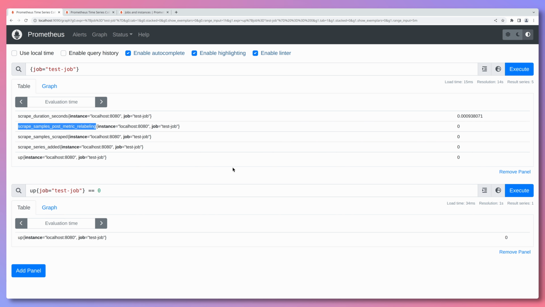And we have the number of samples after relabeling. During the actual scrape and before storing the scraped metrics in the TSDB, in your Prometheus configuration file, you can have some filtering steps in relabeling that remove some of the metrics. And so this number might be lower than the actual scraped number of samples.